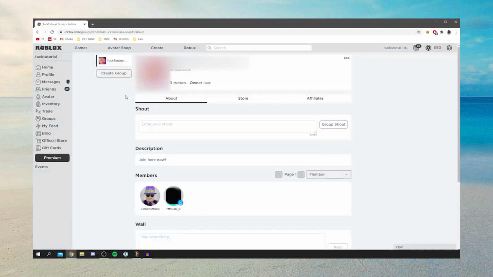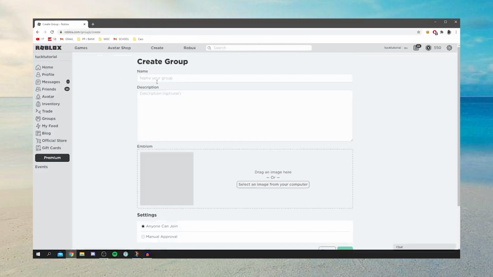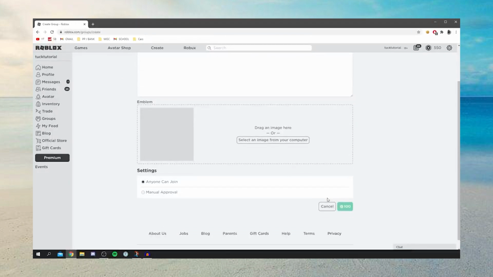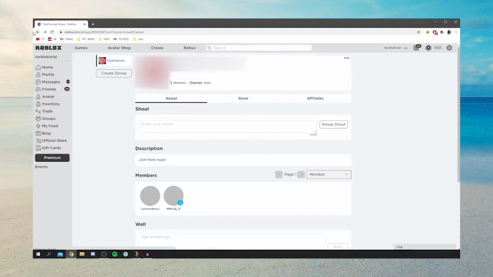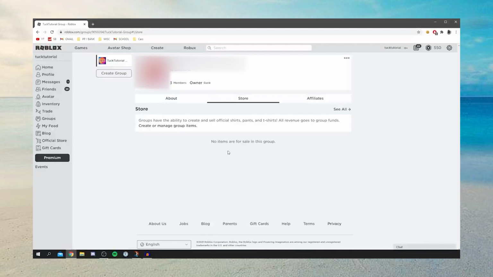And once there, make sure you have a group to work with. If you don't, you may need to create one yourself to become the owner. To create a group, simply click on the Create Group button and provide a name, description, and group icon. You also need to pay 100 Robux to complete the process. Once the group is created, you'll be the owner and can manage it as you see fit.